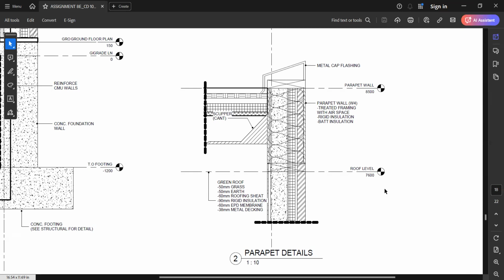connection details you need to consider when dealing with different materials and structures.